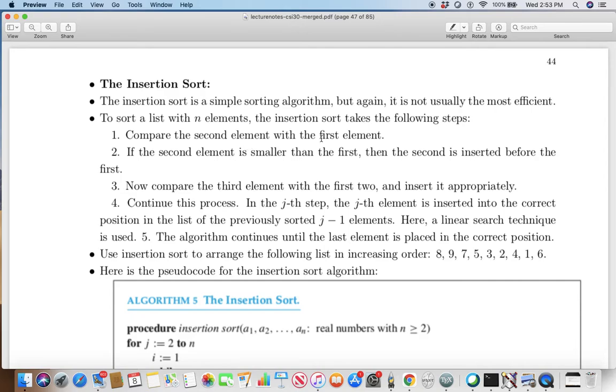Compare the second element with the first element. If the second element is smaller than the first, then the second is inserted before the first. Now compare the third element with the first two. So you see, the third element has two comparisons. Insert it appropriately, and so on. So the second element has one comparison, the third element has two comparisons, the fourth element will have three comparisons, and so on.